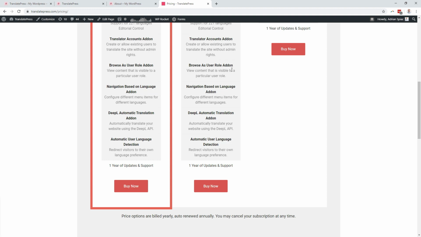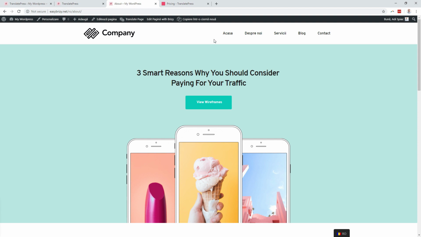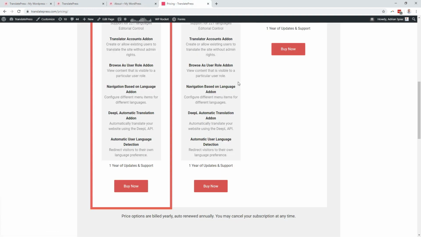You can use this to see that content and translate it from the translation interface. We have things like navigation based on language. For example, on our website, let's say I don't want to translate the blog in Romanian. I'm not going to blog in Romanian. I want to keep it in English. If I keep my blog posts in English only, then it would make no sense to have it in the menu. So using that add-on, you can easily remove certain menu items.